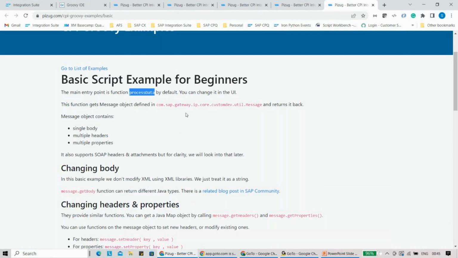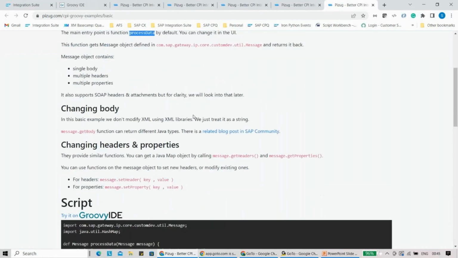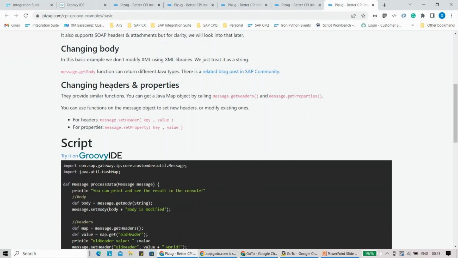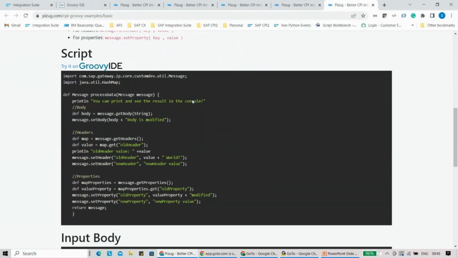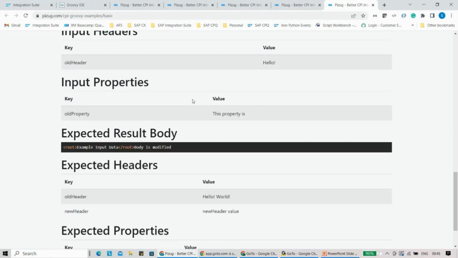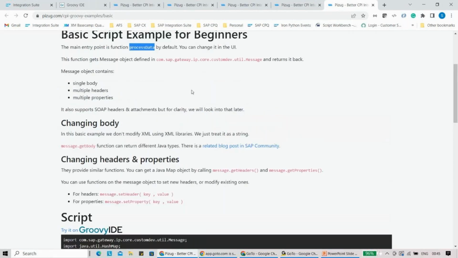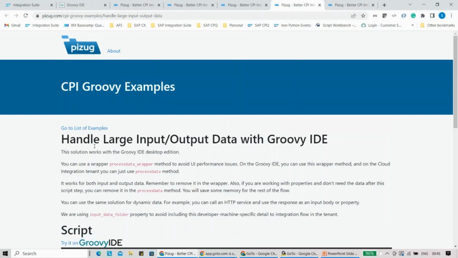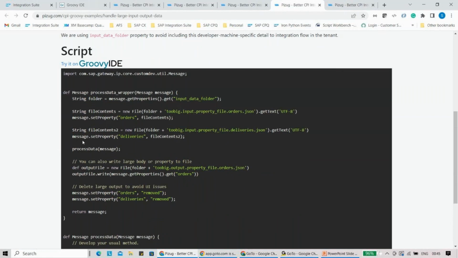Then again about this SAP function which SAP has given us. Then you will see a lot of different kinds of details, how your functions work, might be your getters and setters. Again, this is a basic script which they have explained. Again, I think it's a good read for sure. Now, similarly, if we see how to handle large input output data with Groovy IDE, again there is some kind of a script which has been written.